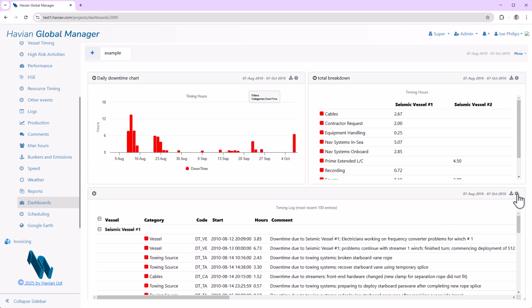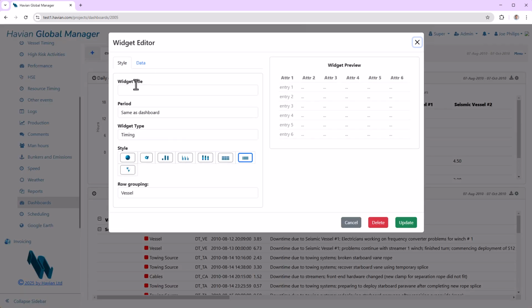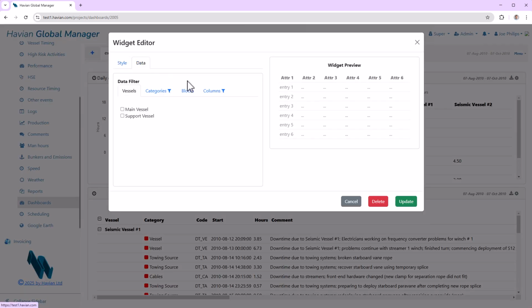And if we go into the cog again, you can see that we've got an option over what columns come in here. So we could actually instead have included the vessel as one of the columns. And maybe you're not interested in some of these other things.